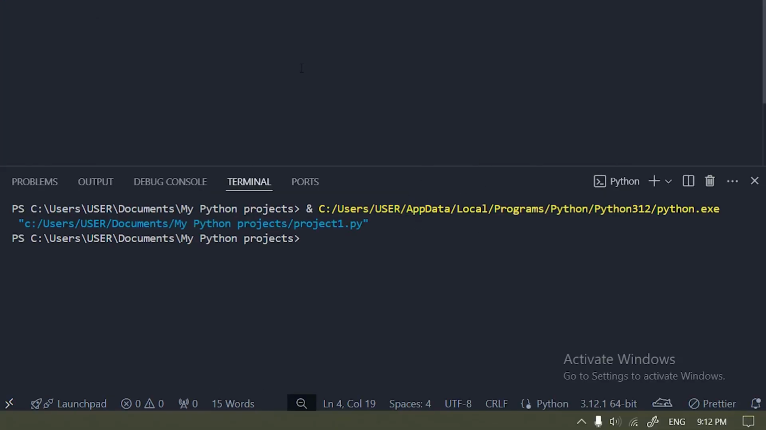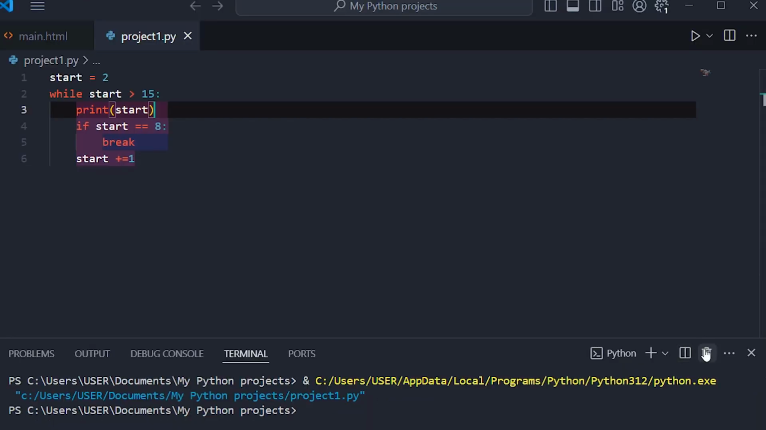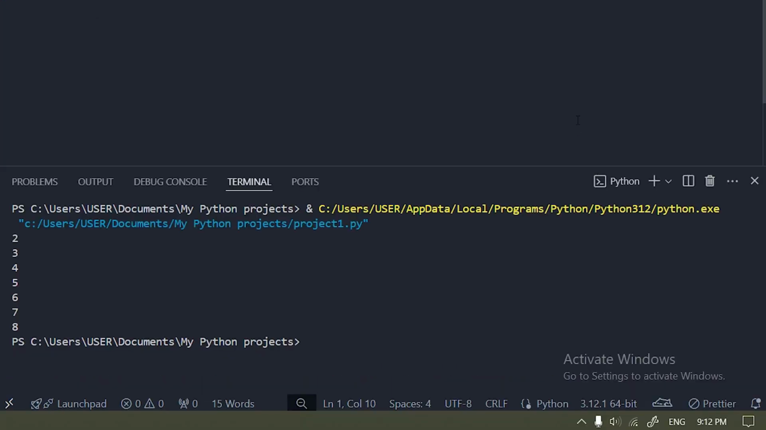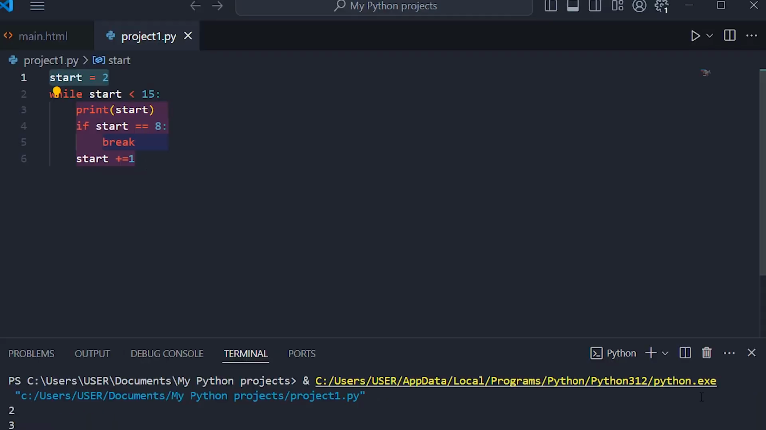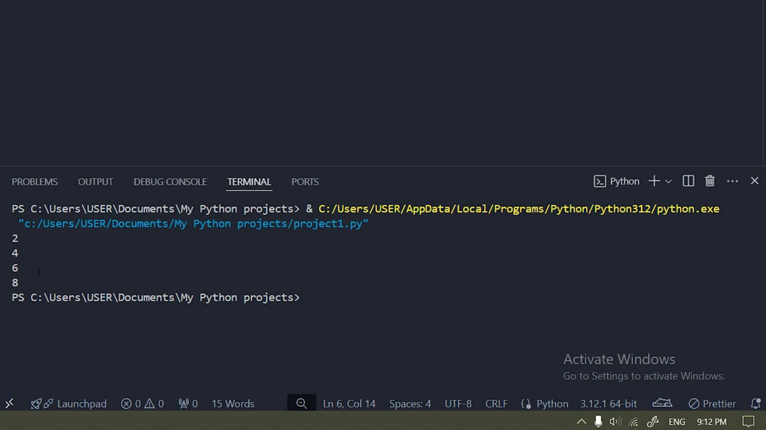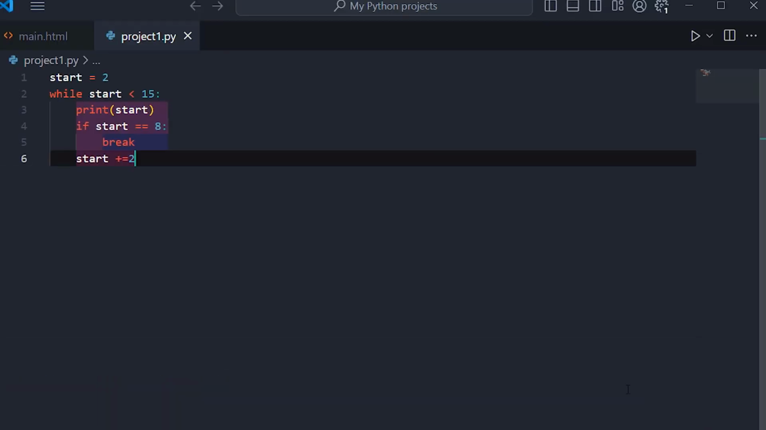Okay, so my bad. This is actually start larger than 15. It doesn't make sense, right? So Python doesn't print anything. I'm just going to change this into less than, and let's see what we have. Okay, it starts at 2, 3, 4, 5, 6, 7, and immediately breaks at 8. Now let's see what happens if we increment by 2. We have 2, 4, 6, 8, immediately stop at 8. Okay, so that is how it works.